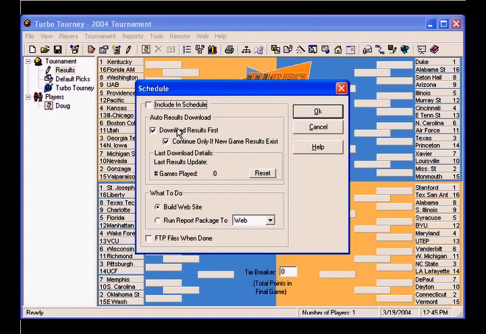Then you tell it what you want it to do after the results are downloaded. I can either have it build my website, which is basically the same thing as going to the Tools menu and selecting Build Website, or you can have it run the report package, and you can specify whether you want it to update your website, or send it right to the printer or to a PDF file.